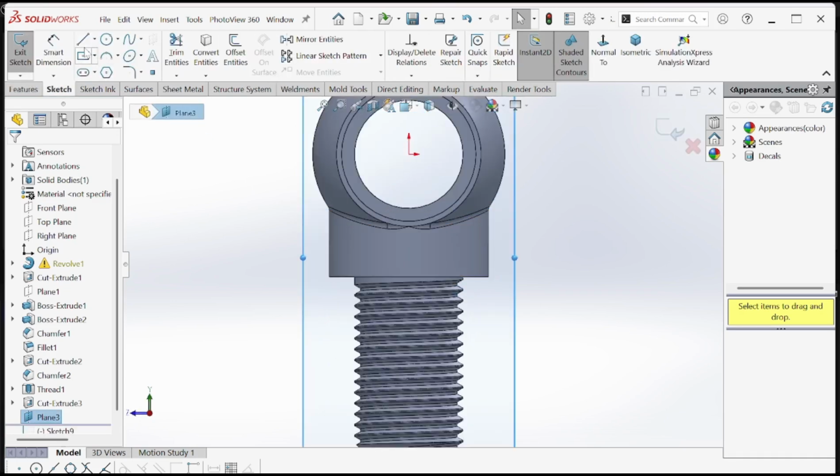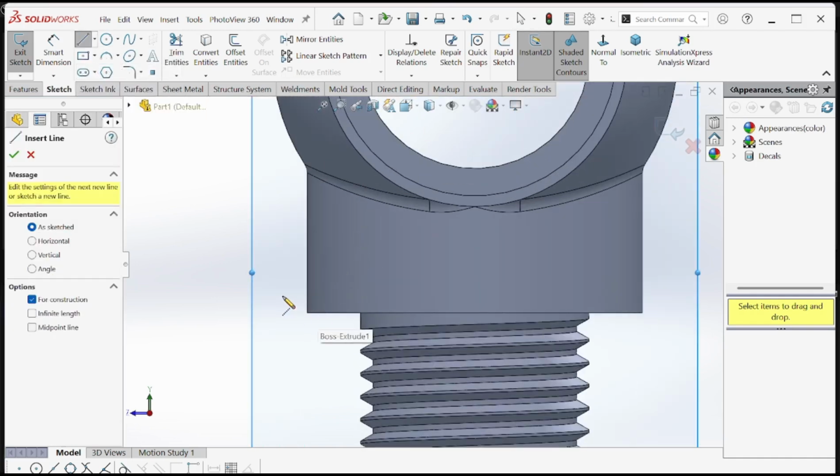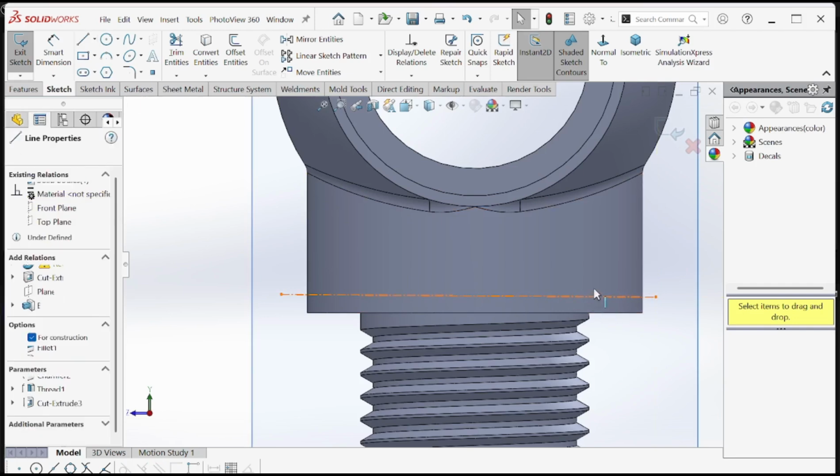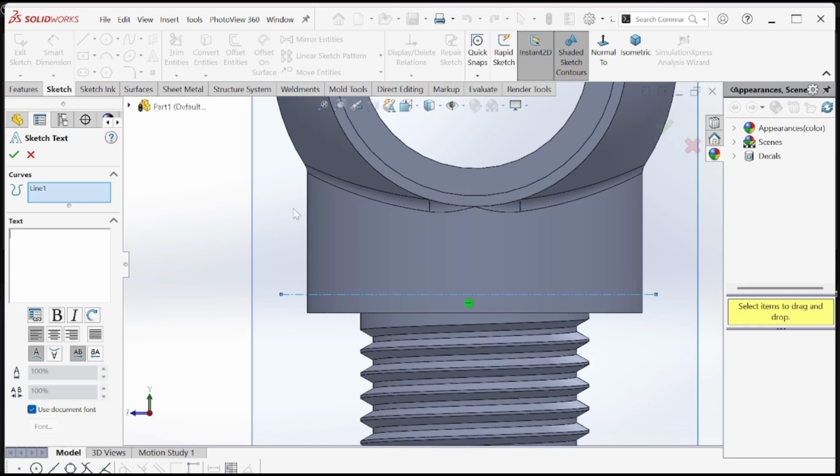Simply make this one a sketch. Now here we need to make a construction line. Simply make construction line like this. Make the relation horizontal. Now here we need to write a text. So come here, write text M15 into 1.5 oil bolt. Okay, and come here. No, leave it.